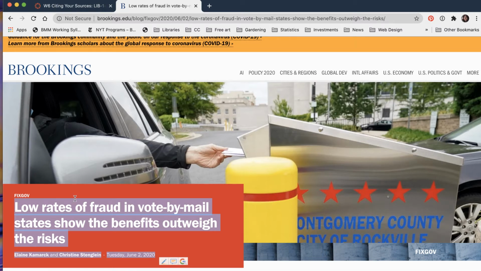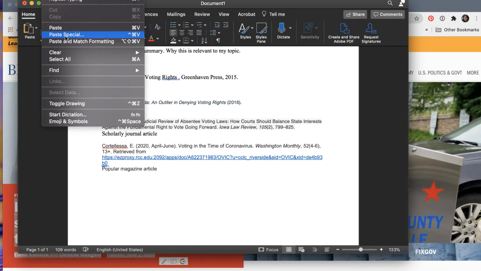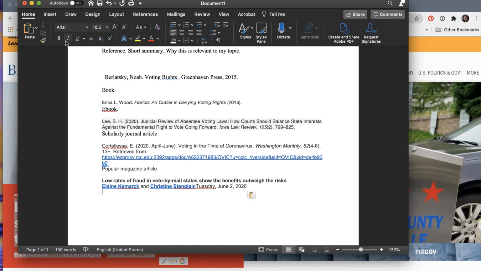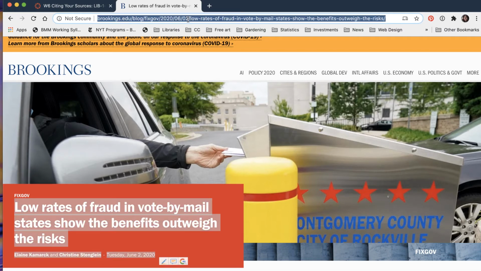Okay, so I've copied this information down here, and I'm going to put that on my Word page. Now I'm going to get all sorts of crazy formatting. To avoid that, I can come up here to edit and choose paste and match formatting. And that won't be quite so bad. And then I'm going to go back to the article and get the URL.